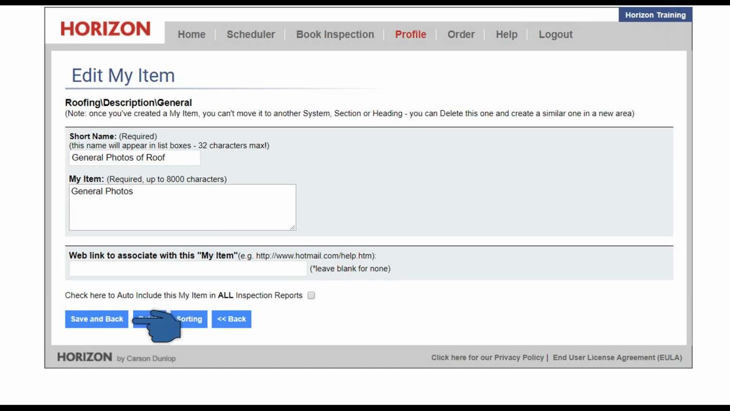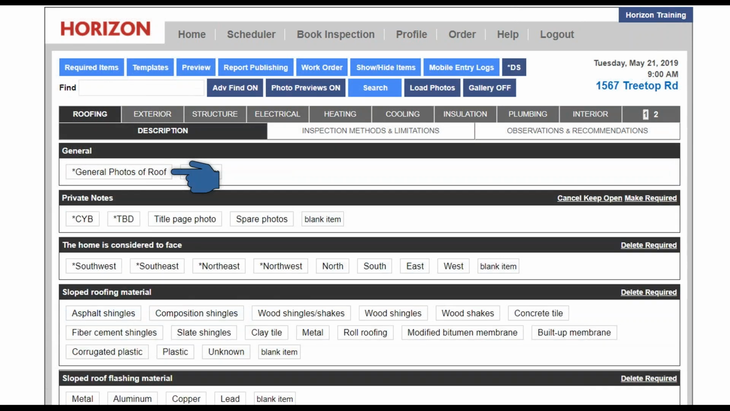Any changes you make, you have to click Save and Back to reflect those changes. And when I update the short name and go back to the report writing screen, you can see here that we've been able to successfully change the short name to General Photos of Roof.